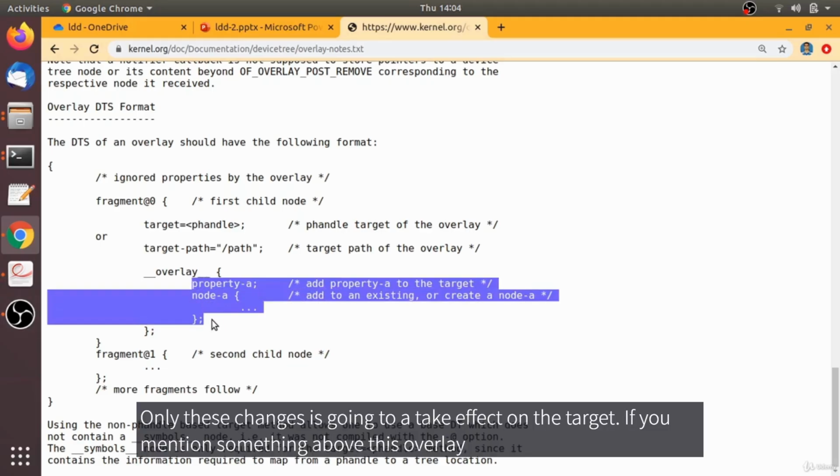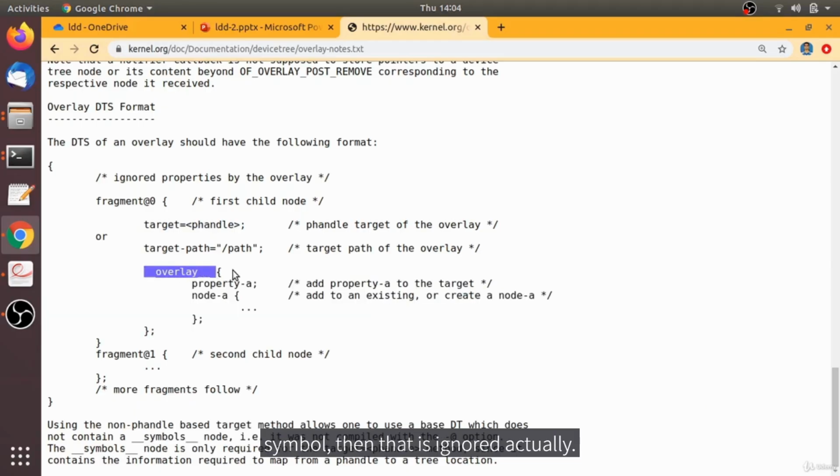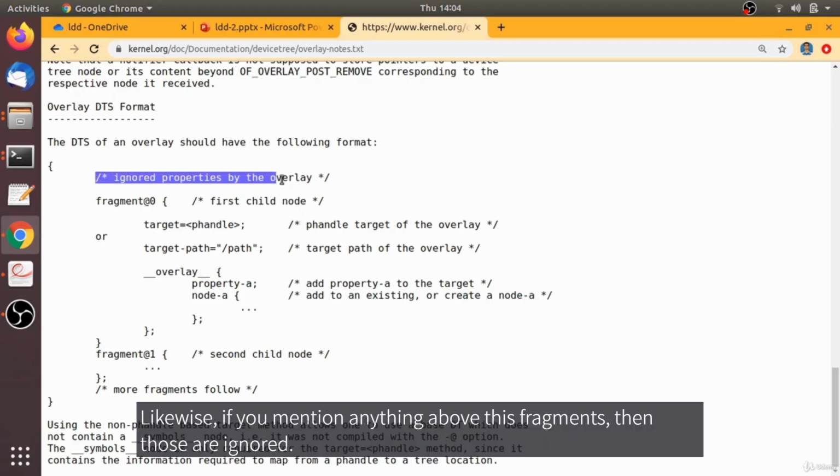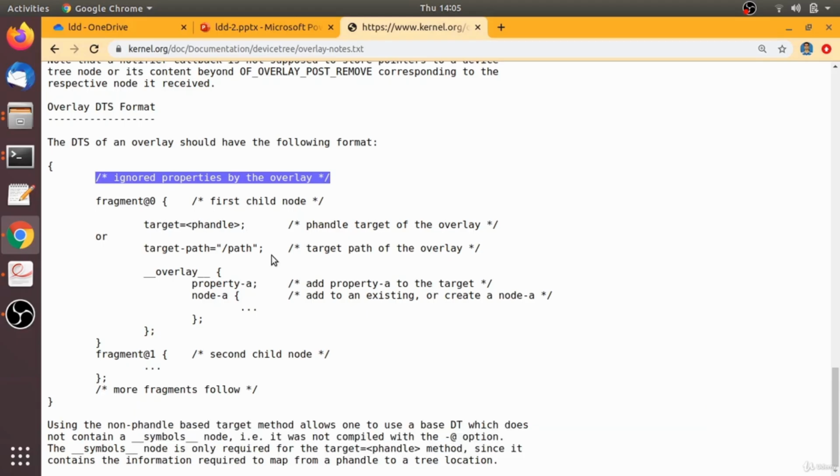Only these changes are going to take effect on the target. If you mention something above this overlay symbol, then that is ignored actually. Likewise, if you mention anything above these fragments, then those are ignored. So like that, you can create multiple fragments to modify multiple targets.